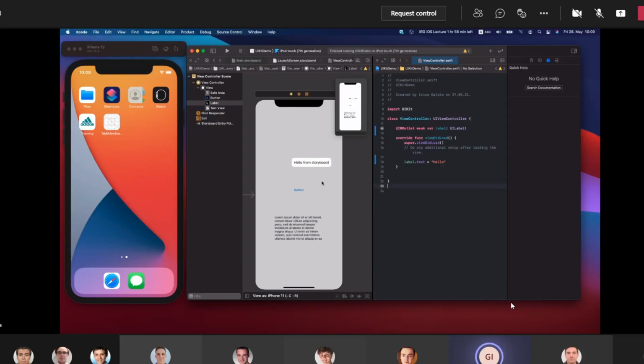So both options are fine. For example, if the text for your label is static and not going to change, it's fine to just set it from the storyboard, but otherwise it's also possible to do from the code. Also, you're probably going to do it from the code if you're going to localize this text. So if you want your app to be translated to multiple languages, then you would do it from the code.